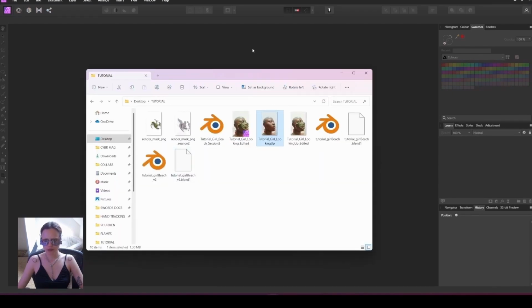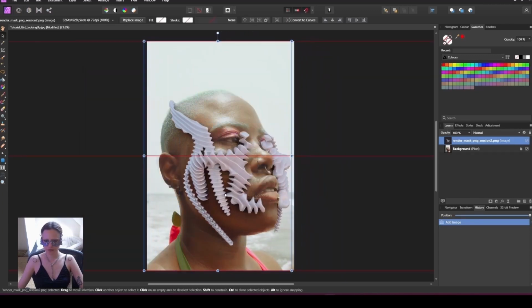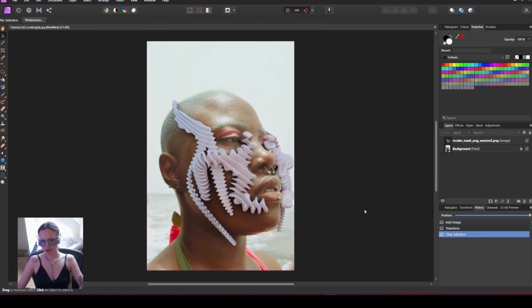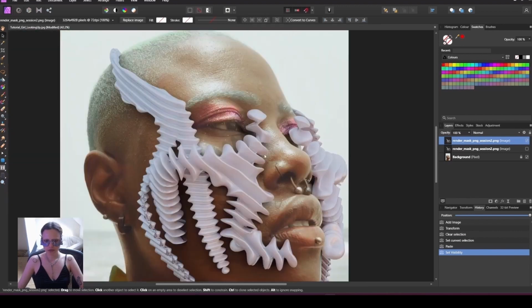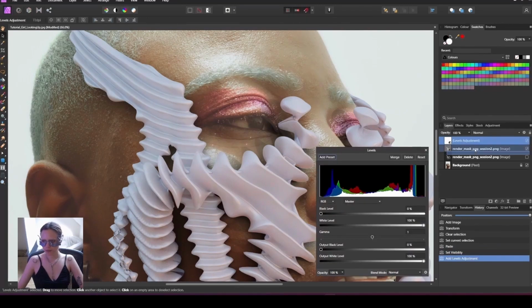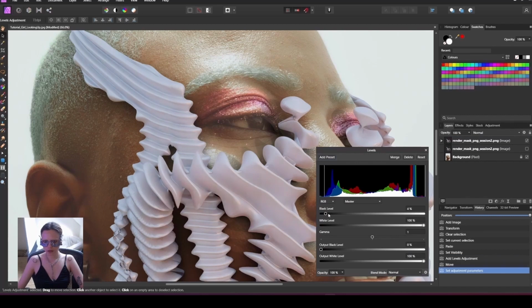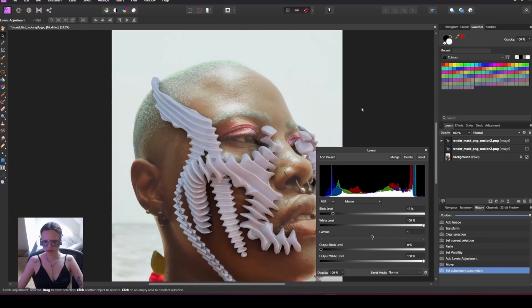So we take the original image and the rendered image and just place them on top. Already looks pretty good, it doesn't need that much work, but what I usually do, just duplicate your things, is add maybe a little bit of adjustments with the levels, just to make it feel a little bit more natural. But normally, yeah, just a little bit.